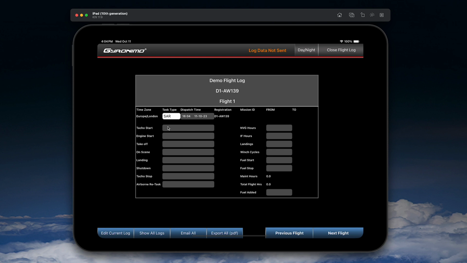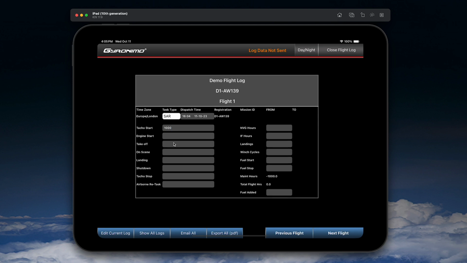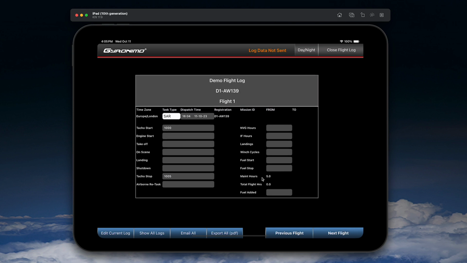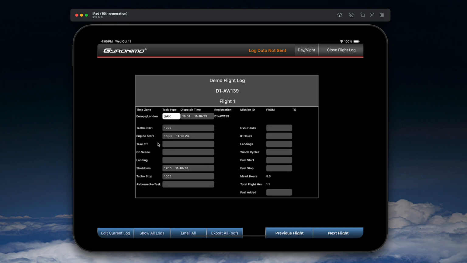The flight log can also compute values. If you enter a hops time or a tacho time and a stop time, for example, then you see that the hours here are computed, and also the label maintenance hours. Of course, we can change that to any label you like. Then you can also tap on these fields, and the actual time or the current time will be entered. When you tap on shutdown and enter a different time here, this time is also computed here in total flight hours.